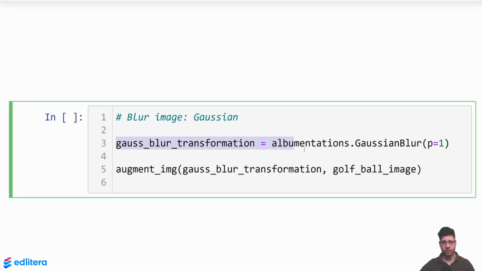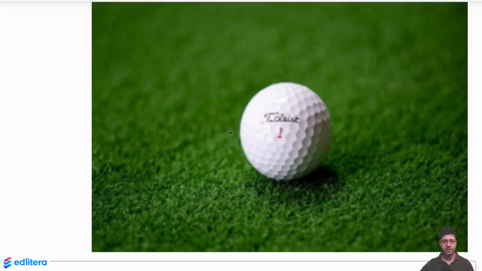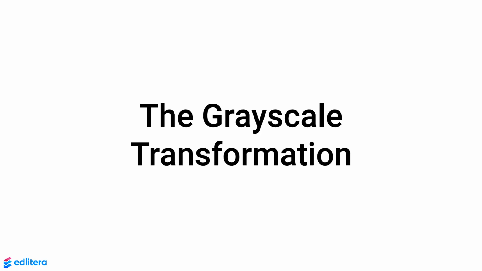Again, I just defined the transformation itself. I input it as the first argument, and I input as the second argument the particular image that I want to apply the transformation on. So in my case, I'm going to apply it on my golf ball image, and I'm going to get this result right here. Again, in some cases, even we humans can notice the difference.